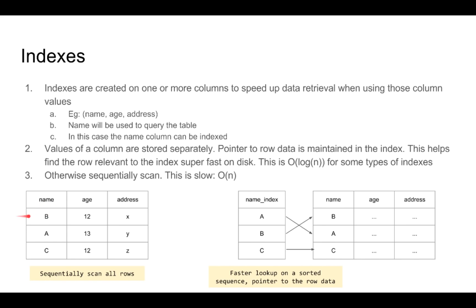So we would try to compare the first row, we would see that the value is B, it's not a match. We'd compare the value with the second row, the value is A, it's a match because we were searching for A, and then we would pick up this row and return it. So that's what the DBMS is doing inside. It is sequentially scanning all rows till it finds the right row.